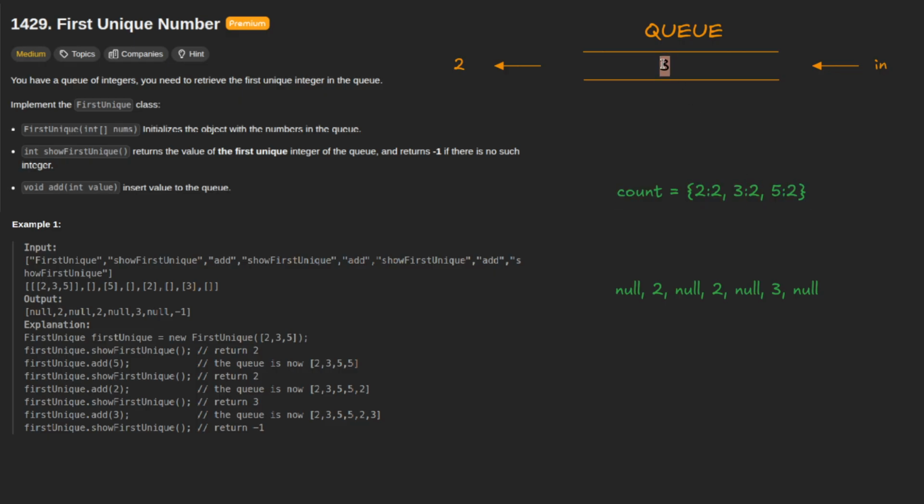So I am going to pop this 3 out and the queue will become empty, right? And now when the queue becomes empty, I will say that there is no element to return, and we will return -1 here.